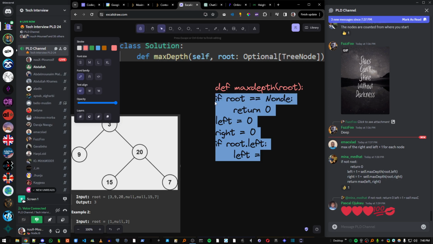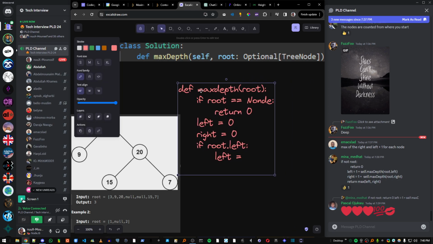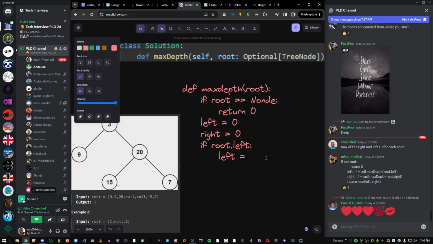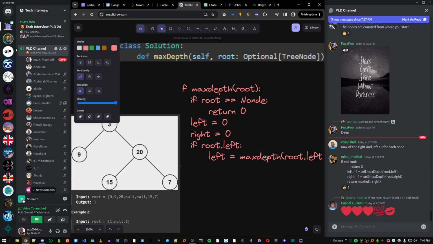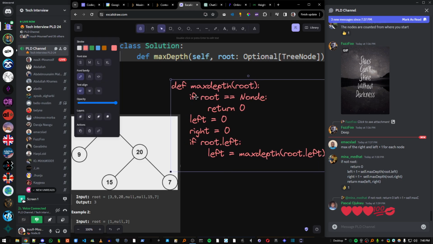Then here I need to recurse left. I would say I will call my max depth again, but this time, instead of root, I will give it the left child as a parameter. So I would say root left.